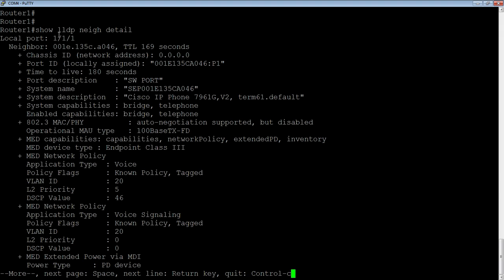On my 1/1/11, here's his port ID. We can see it's a Cisco phone. We can see that it's a bridge and telephone. It's set to auto-negotiate. What else can we see? It's an endpoint class 3 for LLDP.